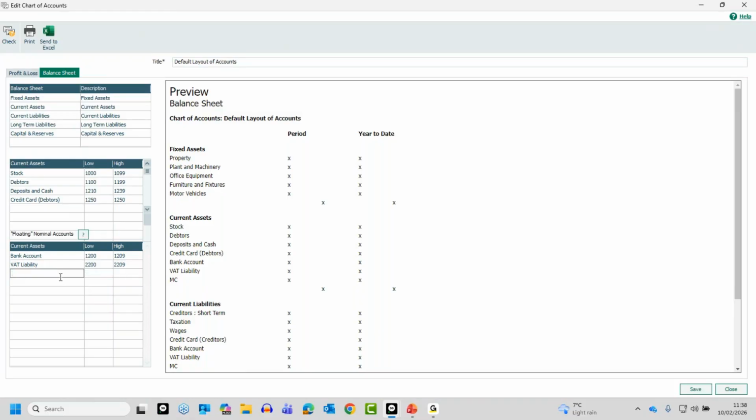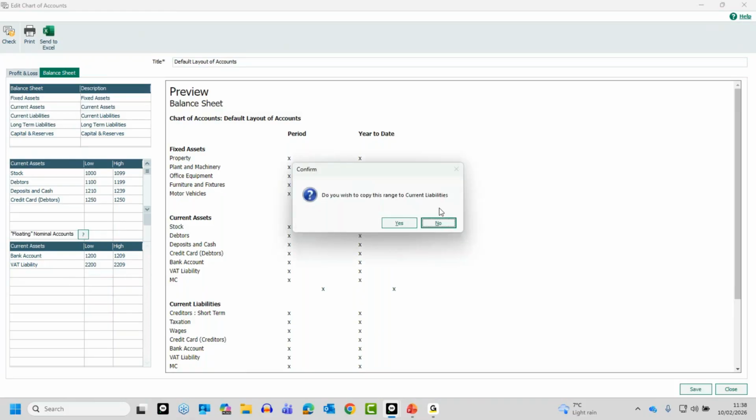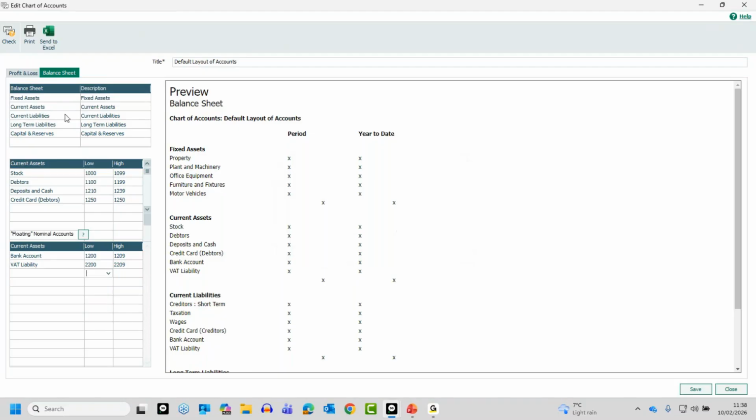Now I'm just going to remove that extra range that I've popped in there. And as soon as I tab out, do you wish to copy this range? So do I want to make the same change? Yes to that prompt. Now if I toggle between the two, just to make sure they're both the same, which they are, that's it done. So that's the most complicated part of the chart of accounts. I hope that makes sense. If not, have a little play around with it after the session. So get in and copy a chart of accounts or add a new one. Have a little play with that.